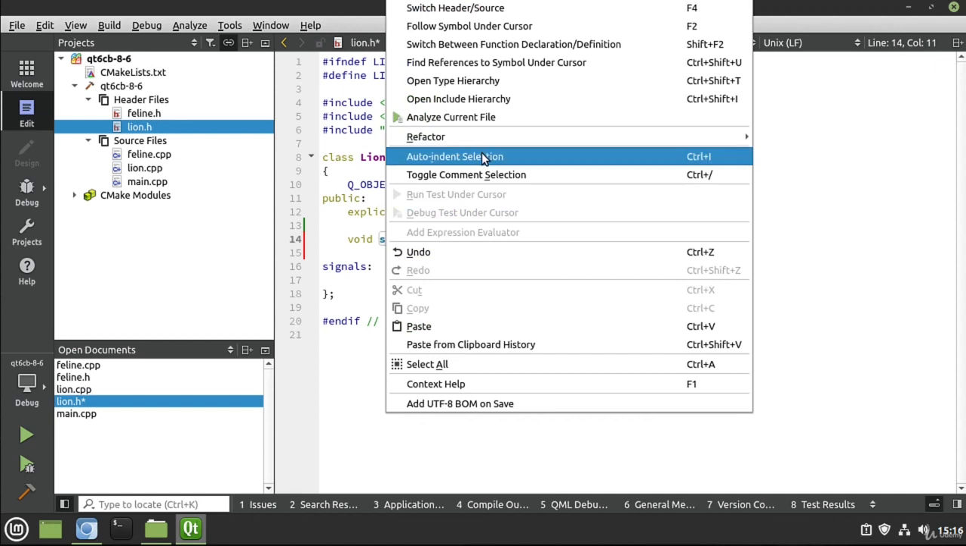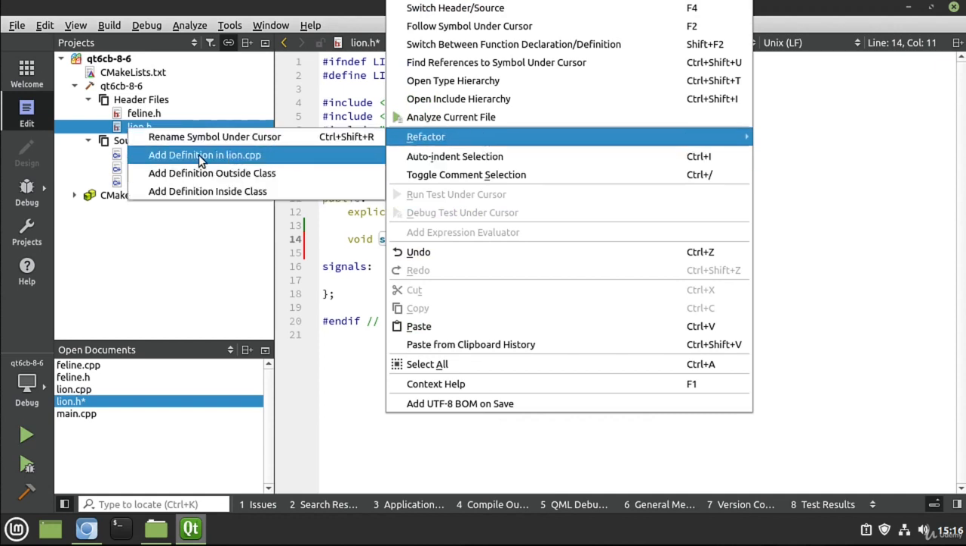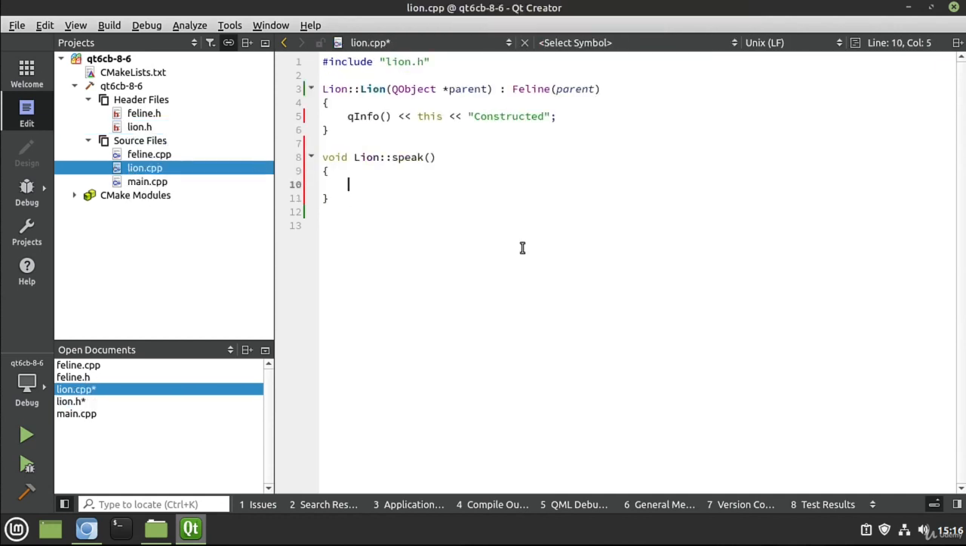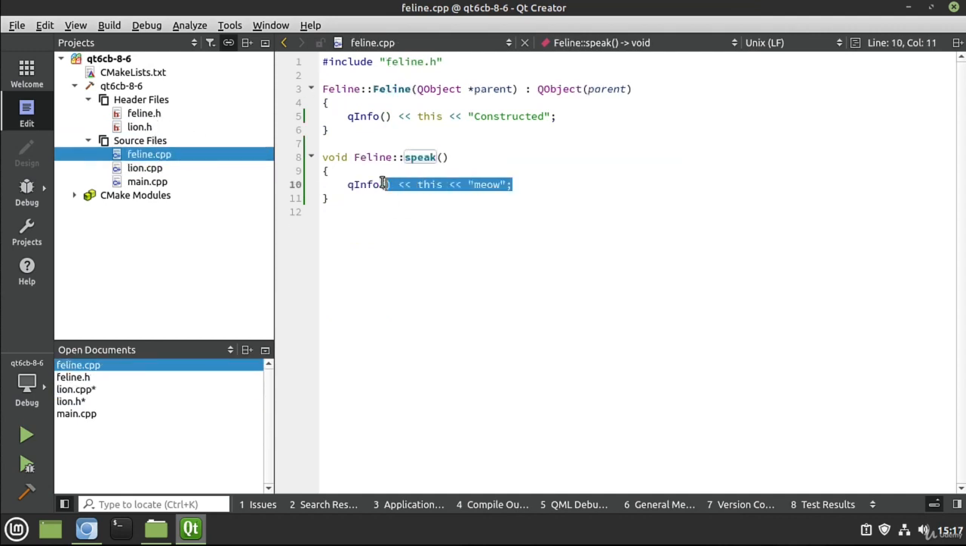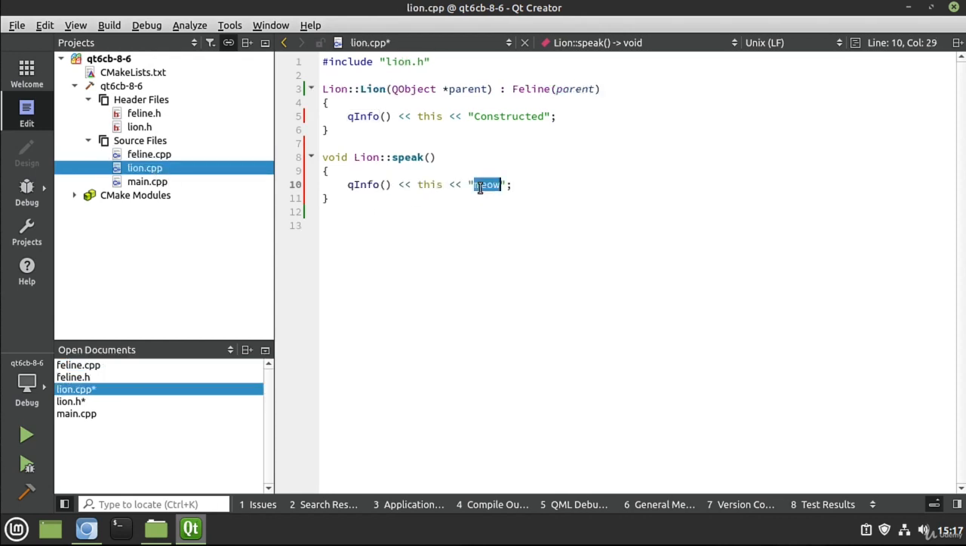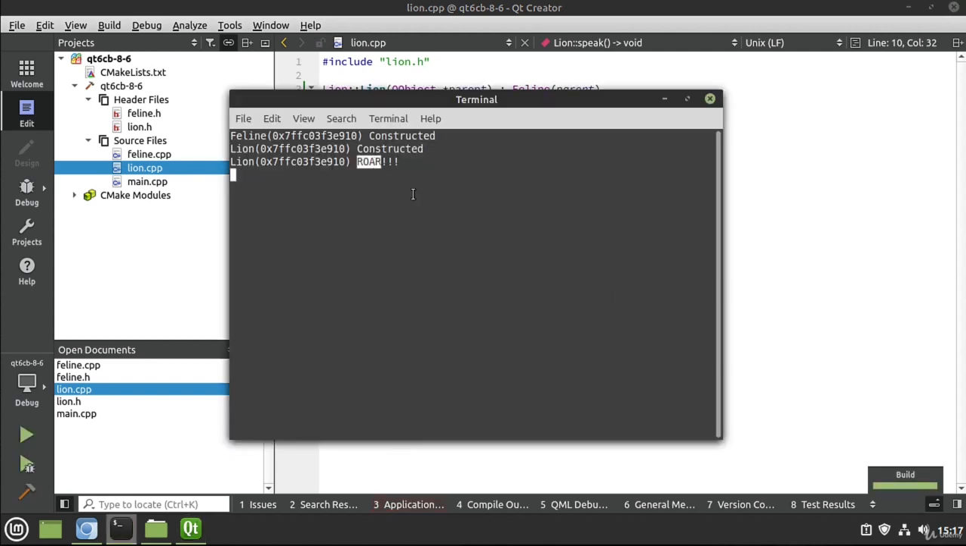I'm going to right click, go to refactor, and add definition. And we have a blank slate to work with. I'm literally just going to copy and paste the same code from the feline into the lion just to save time, and I'm going to make this roar. Now, if I save and run, you'll see that the lion will roar, in fact, because we're calling it off the lion.